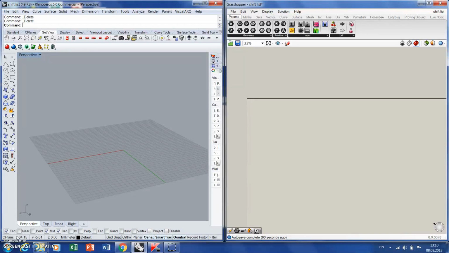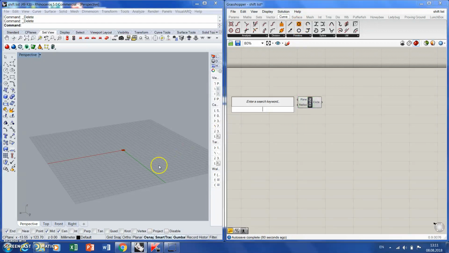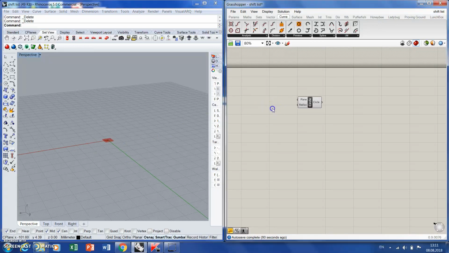And now we will try to use lists, specifically the shift list component, in our design to see how it can influence form generation. We will start directly from Grasshopper, no need to draw anything in Rhino at this point. So let's start with a curve and draw a circle. Plane can stay the same, I don't mind it. Let's just specify the radius with a slider just to be able to control it. Yep, I'm okay with that.